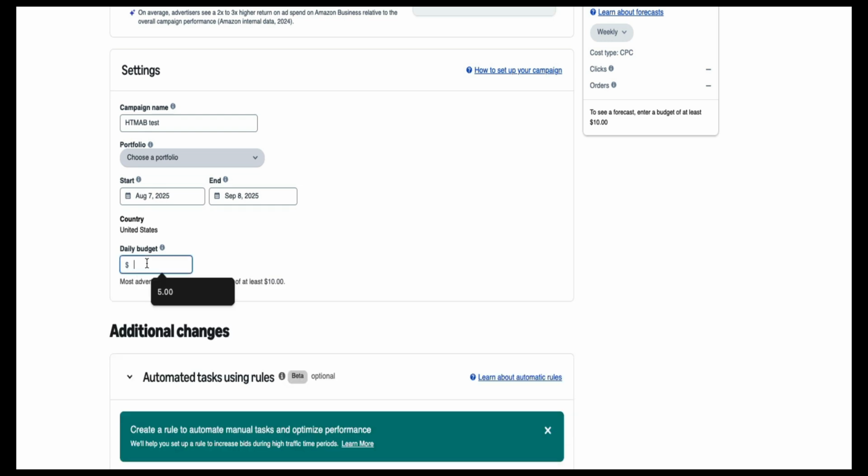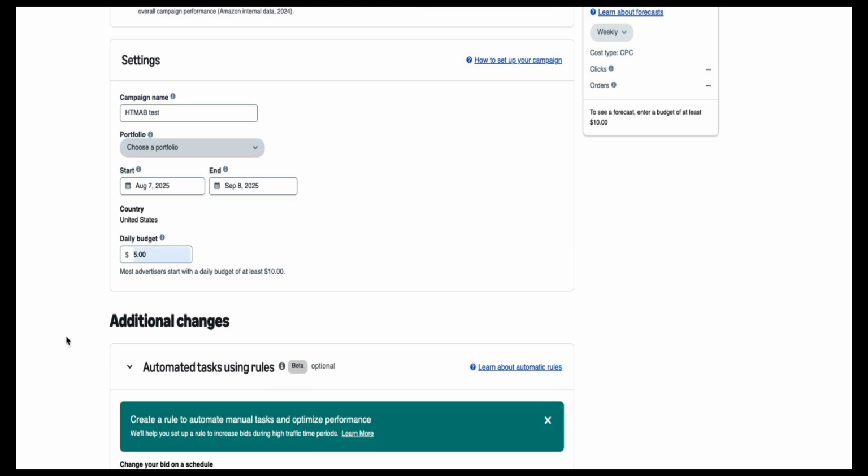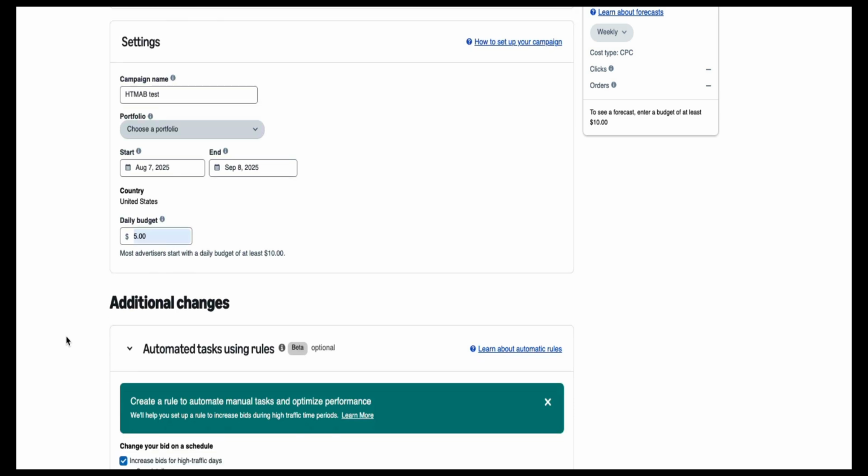I will usually put the daily budget for something like $5. It's rare that it will actually spend the whole $5 starting right away, but you do need to be comfortable with the fact that it might spend that every day, and you need to be monitoring to see if that's resulting in book sales for you.